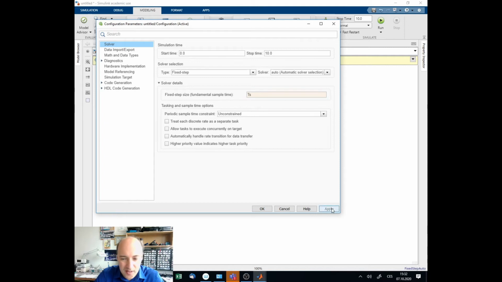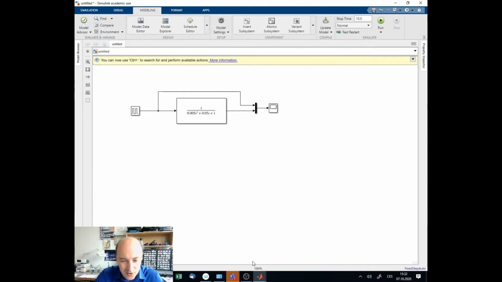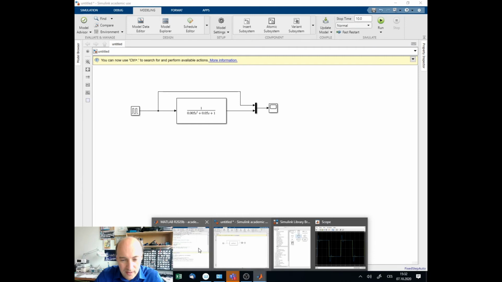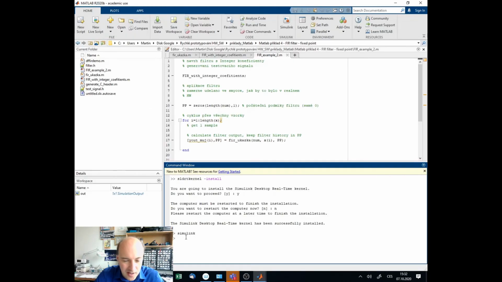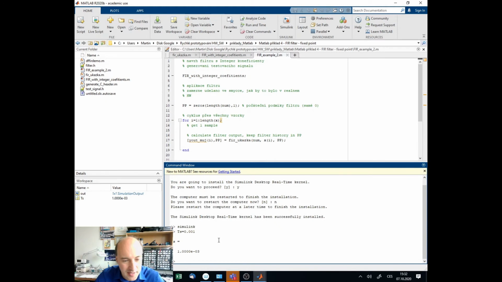So far I don't have it defined, so I need to go back to MATLAB and define the value of my variable. So let's call it TS equals, for example, 0.001. And now this defines the variable in Simulink.